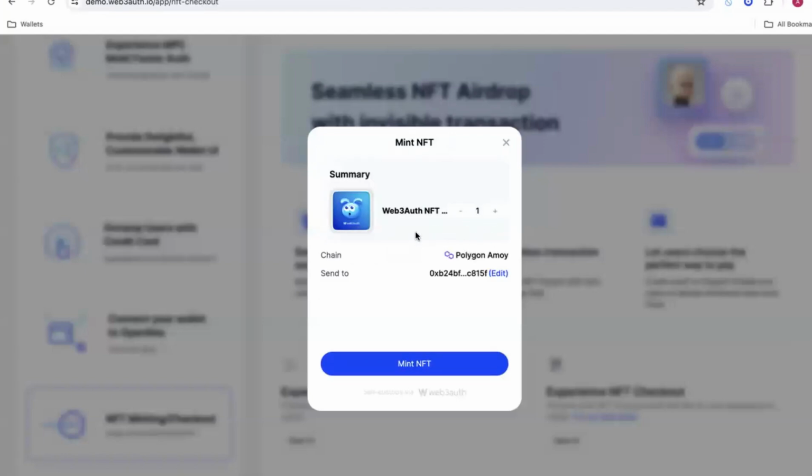So let's take an example. I want to mint an NFT. I'll just click the mint NFT. So this is because I have already reached the limit of free minting. Let me just change my account.